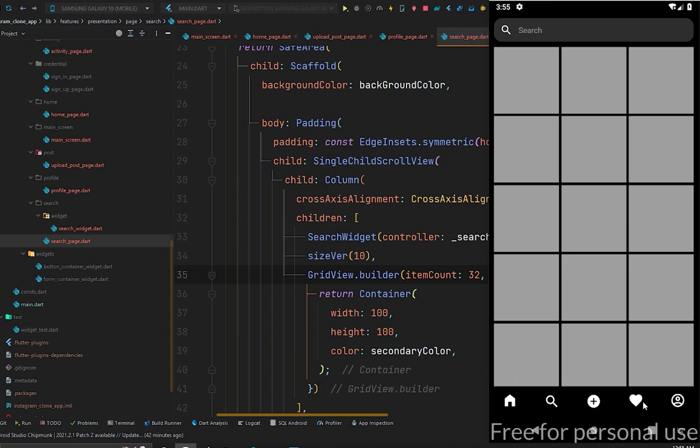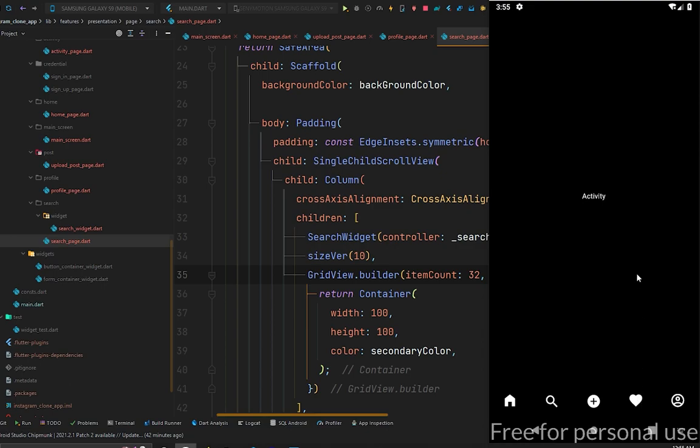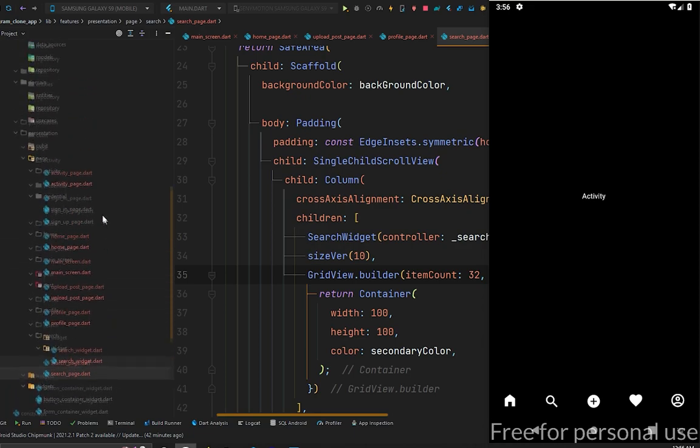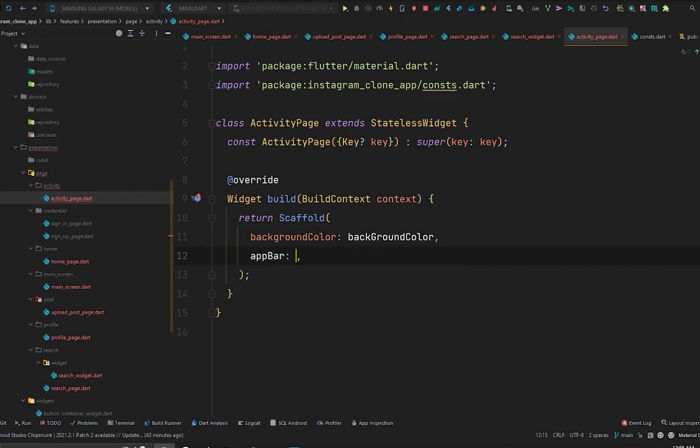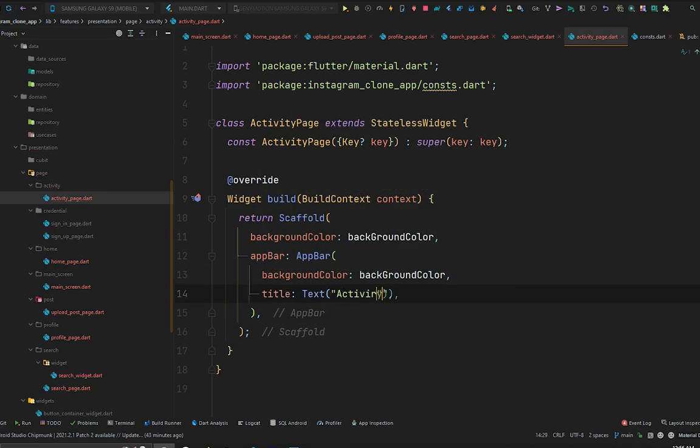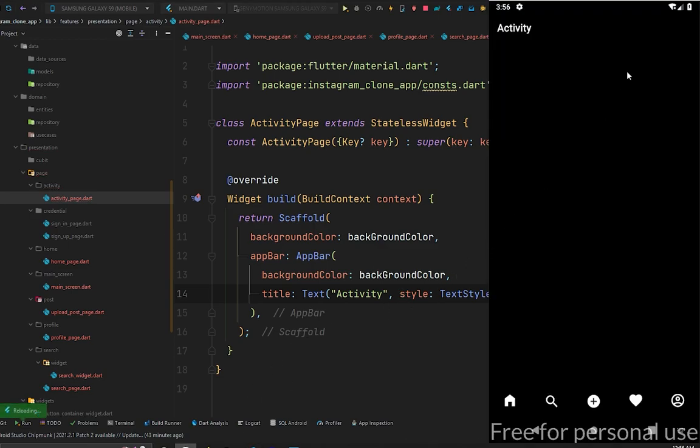Now we are going to design the profile page, because we are not going to put any activities in this Instagram application. So we will leave this page just like this and we will start designing our profile page. But for a while, let's go to this activity page and remove the center widget from here, and also remove the body, put an app bar to make it a bit clear. Copy this background, paste it right here, and its title will be text activity and color will be style text style primary color, just like this, to make it a bit clear.